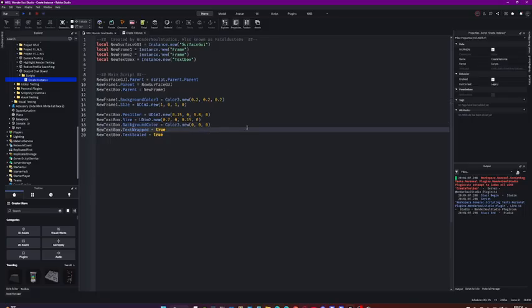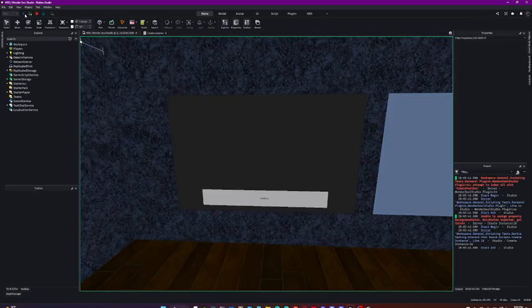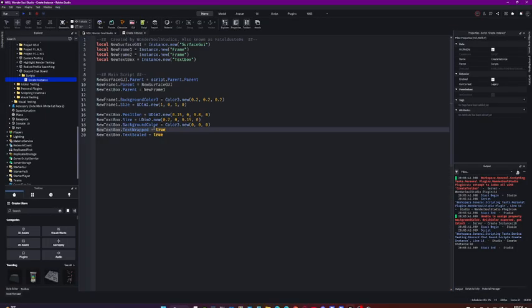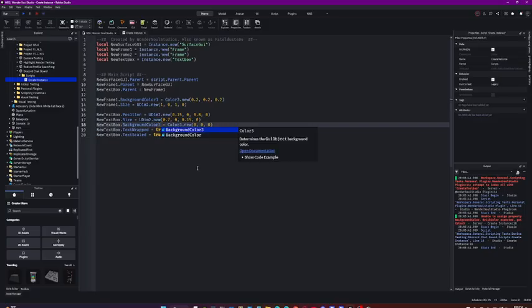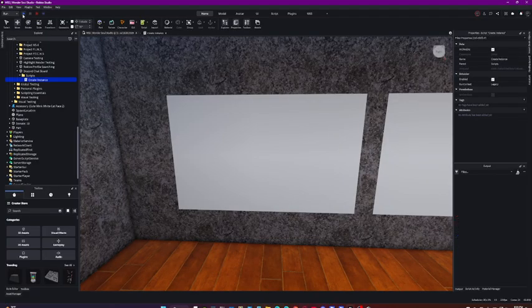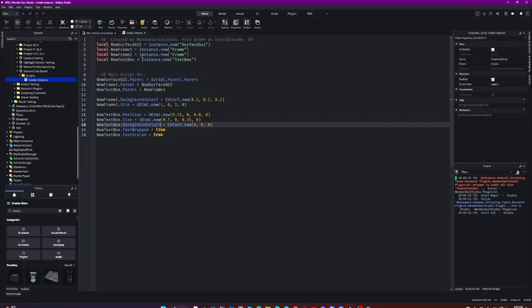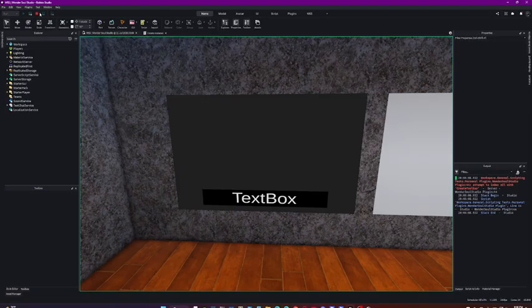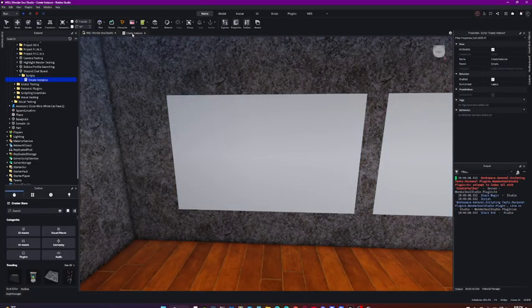Whatever. All right. So now the background of the text box is now black. Or so I thought. Background color 3, let's try that instead. Okay, there we go. Now we're going to change the text color. New text box dot text color 3 equals white. Just like Discord, we want it to be white.